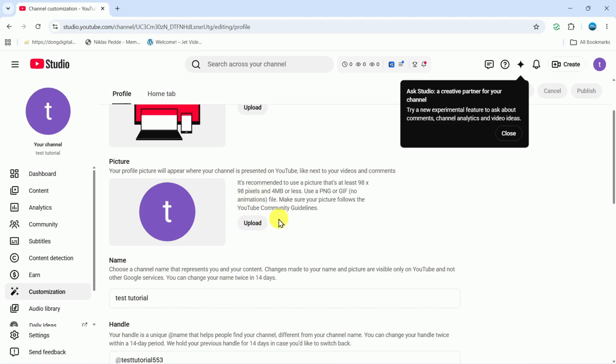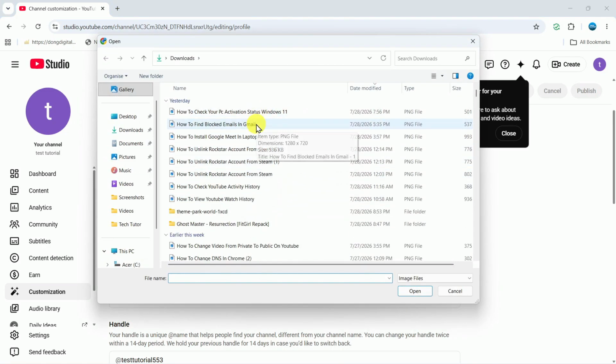upload button. Make sure that the file is a PNG or a GIF, but of course no animations. And of course make sure your picture just follow the community guidelines. All you need to do is click onto upload and that's going to open up your computer file explorer.